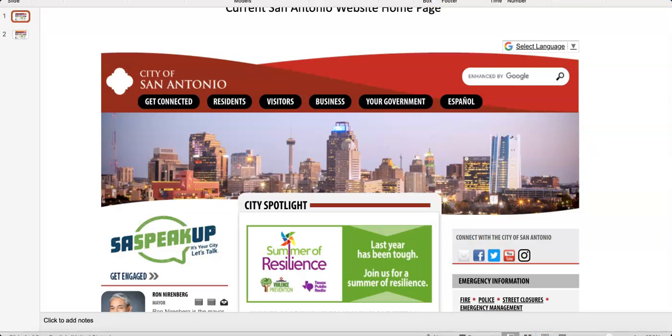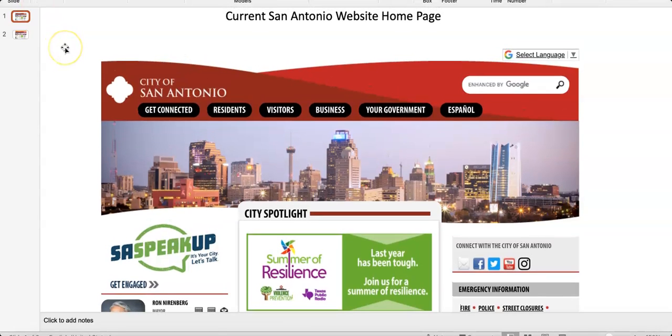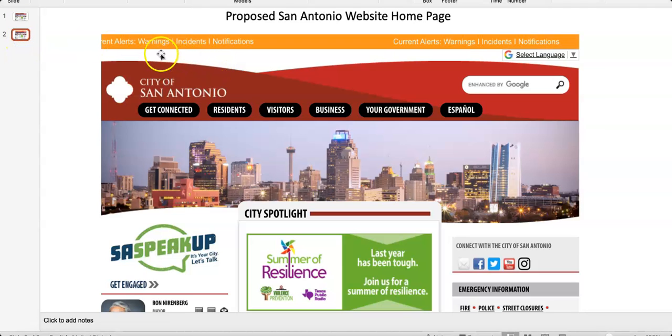So let's have a look at how we imagine this working. So at the moment, this is the current San Antonio website. And what we propose is that there would be some sort of link on the website to go through to the dedicated alert map. In a way, it's another way to connect with the city of San Antonio when it comes to current alerts, warnings, incident notifications. Here we've just mocked up a banner which could be scrolling or static. It could be placed here or wherever.